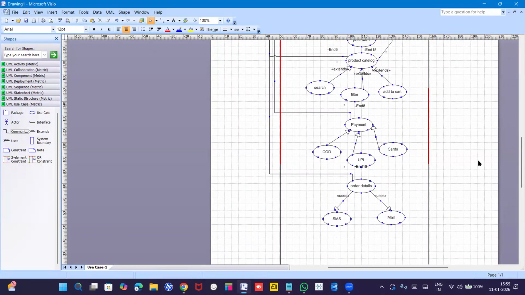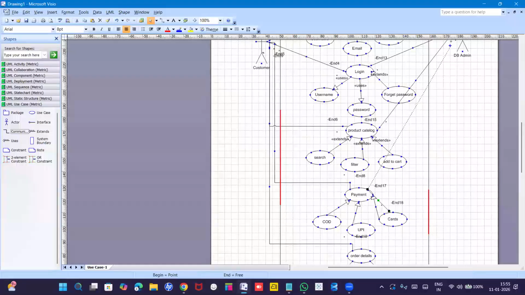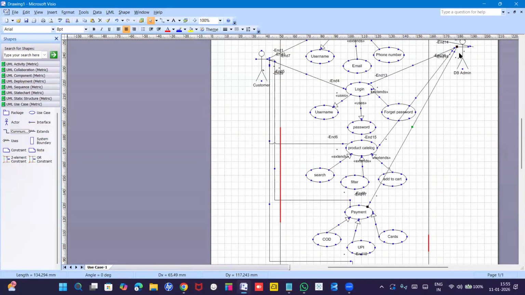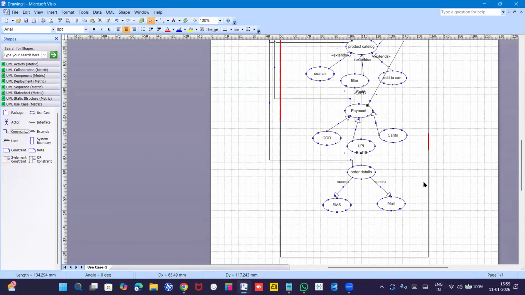And for the payment process also I'm giving it. Whatever details we are giving, that UPI details or COD, cash on delivery details, will be stored in the database, so that I'm using the database here. So for the order details, we can give it as delivery partner, for the delivery order details.